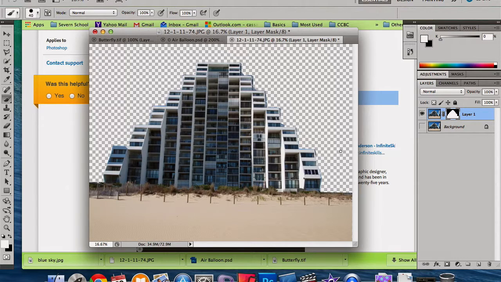We could put like an outer space scene. We could put a different blue sky in. I could make it nighttime or sunset. It's really up to you.